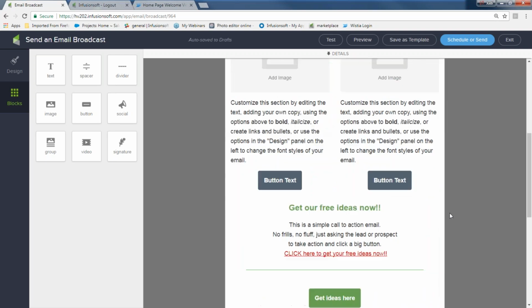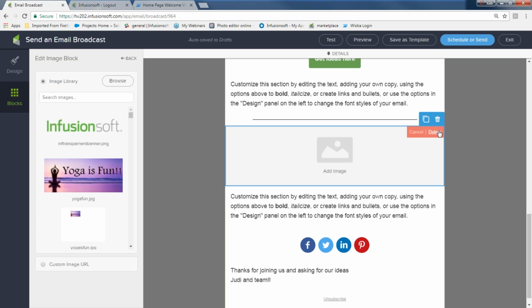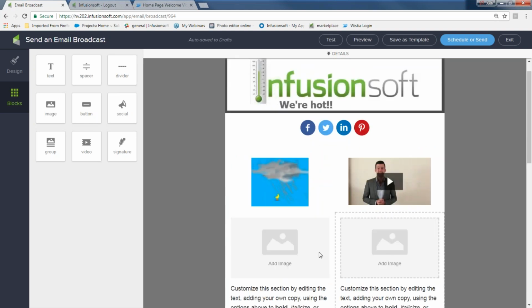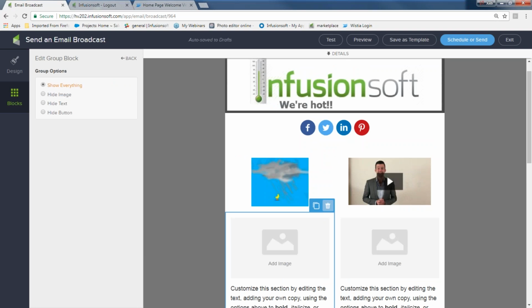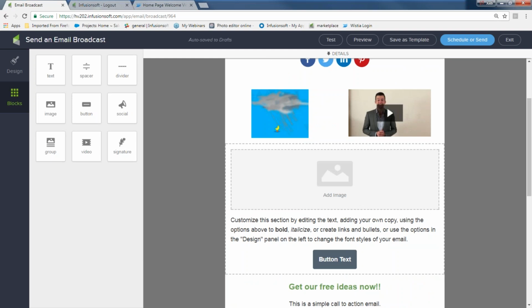Once you're done with your email and it looks the way you want it to look, make sure you always scroll down because there may be something hidden. Oh no, there's an image here and it's a gray area. I just want to delete that. Scroll down, scroll down. Oh, there's 2 images here. Make sure you either delete that or get your image and content in there, because you don't want to send it like that where it says add image and it's blank.